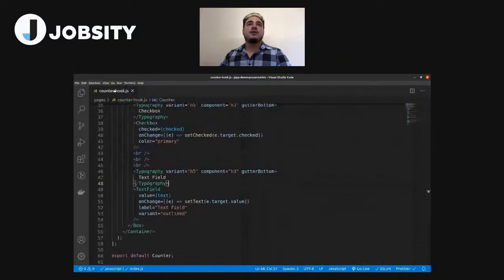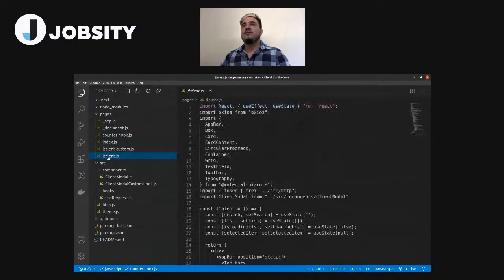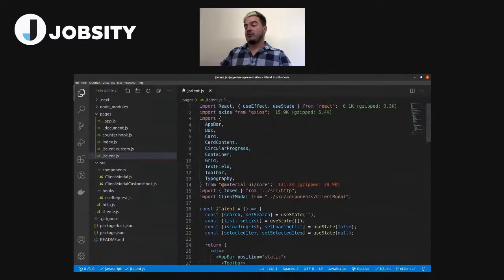Let's close this one and open the JTalent. So if you ever work with JobCity, you know there is an app that is called JTalent. It's an internal app that we have to see our customers, our clients, the people that are working with us. And in this demo, we decided to use it as an example. Of course, all the information that you're going to see is mock data.